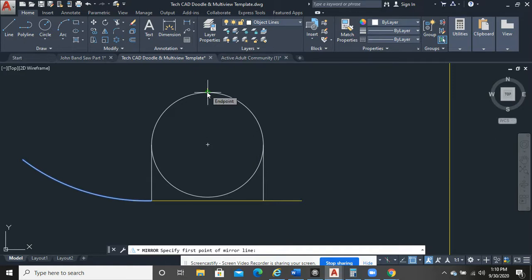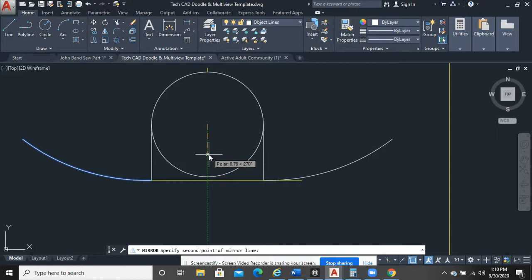Okay, so from the 12 o'clock position, I could use this, and they're all in a line. So I click there, and I could go up or down. It makes no difference as long as I'm parallel to the y-axis. You can see that green line with polar. As soon as I get close to it, it locks me in, and I click. And now it asks me very simply, do I want to erase the source object? My answer to that is no, I don't want to.